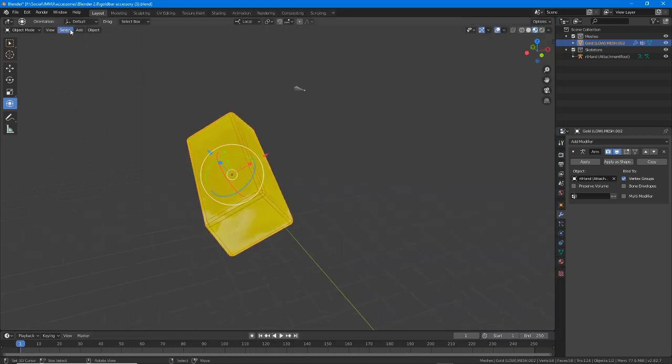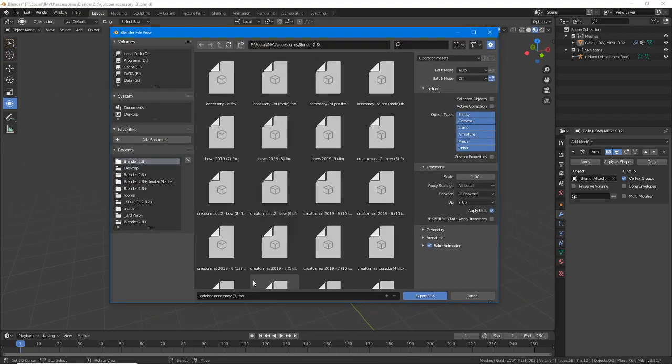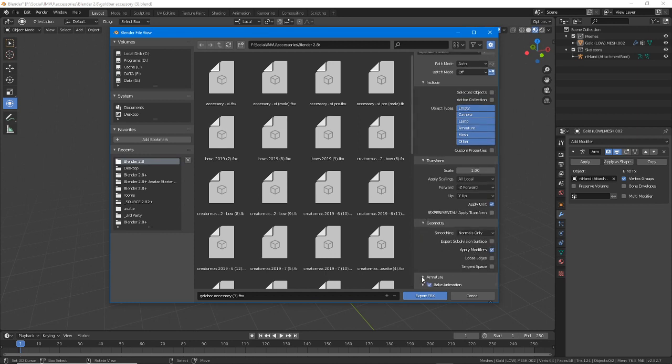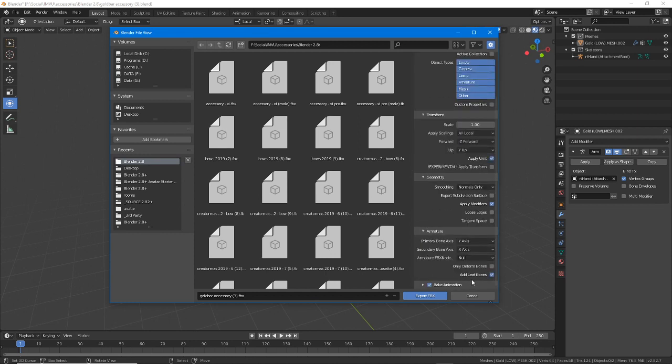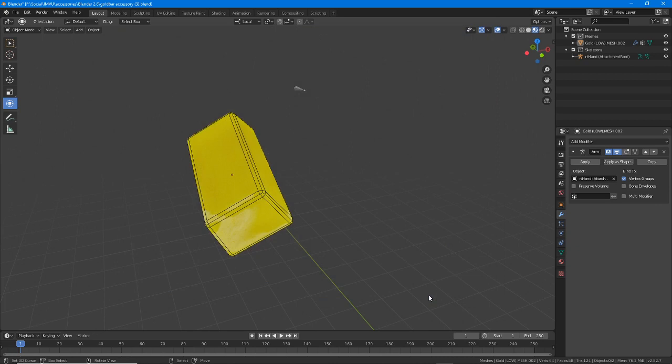So deselect everything, select none, file, export, FBX. Make sure selected objects is deselected. Everything else is okay. Geometry, that's okay. Deselect add leaf bone. Z. Don't need any animation. Gold bar, accessory 3. Export.